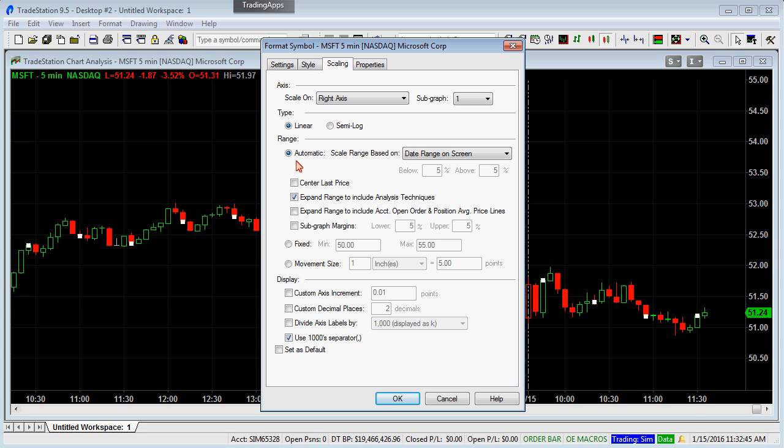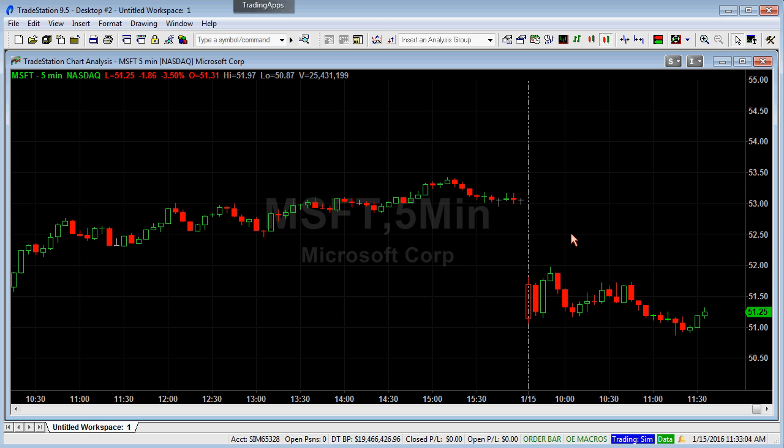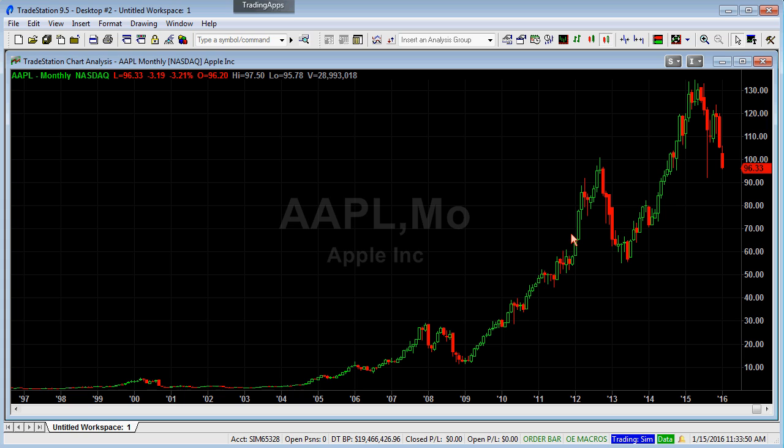Let's see, what else can I say about the price scale? Here we have a linear and semi-log. Some concepts that may not be very familiar to a lot of you, the way that it calculates the scale here. By default, TradeStation uses linear. What is semi-log then? Let me give you an example. I'm going to cancel out of this so I can change the symbol. Let's take a look at a chart of Apple. You can see this is the movement of Apple going back to the late 90s.